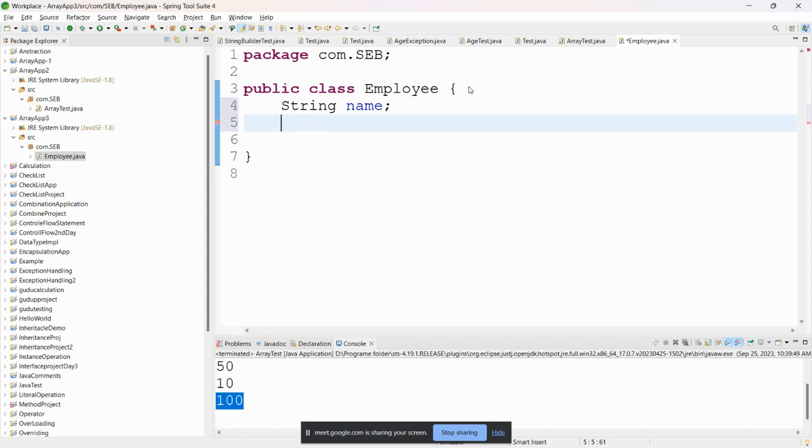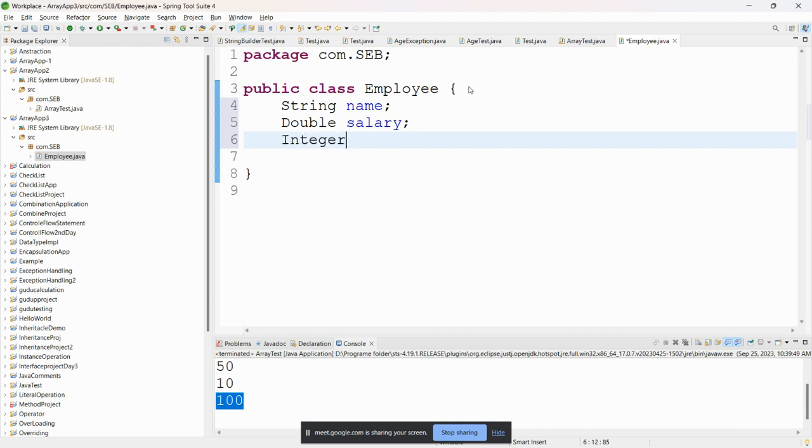No, I'm passing a double. Okay, double. Salary. Okay, let's say this employee class has two variables, string name and employee salary. One more thing is employee number I'm passing here. Okay, employee number, just a different data type for this purpose. I'm taking two data types here.